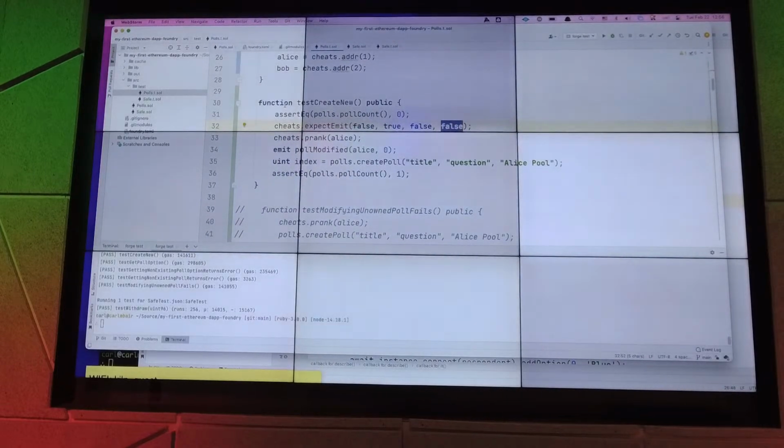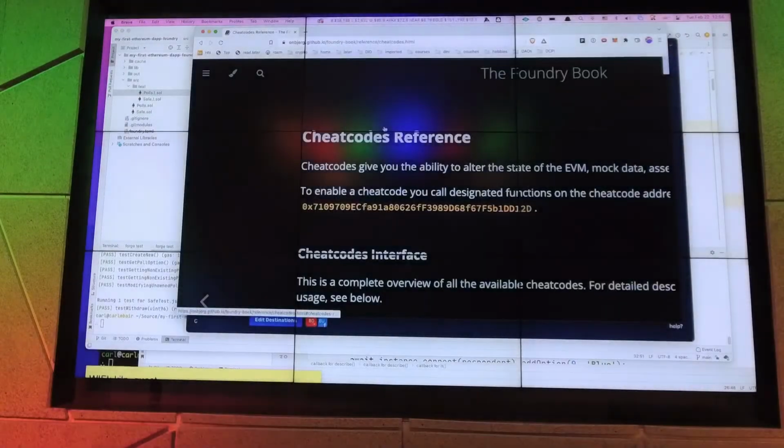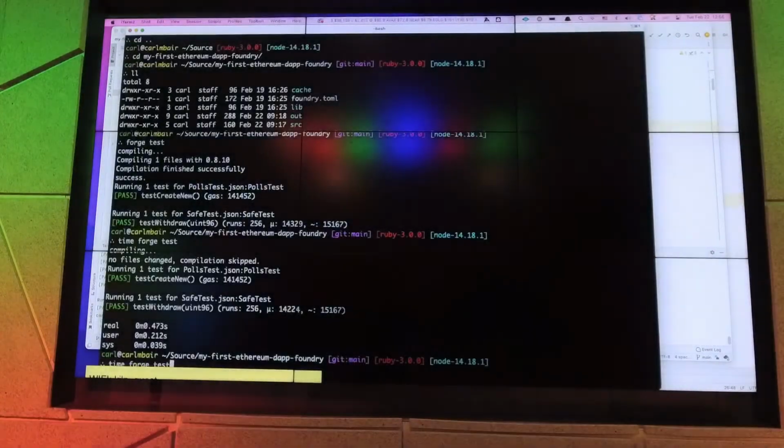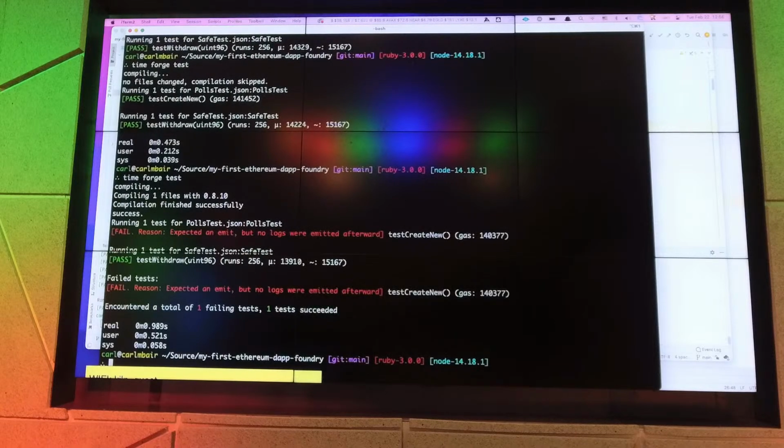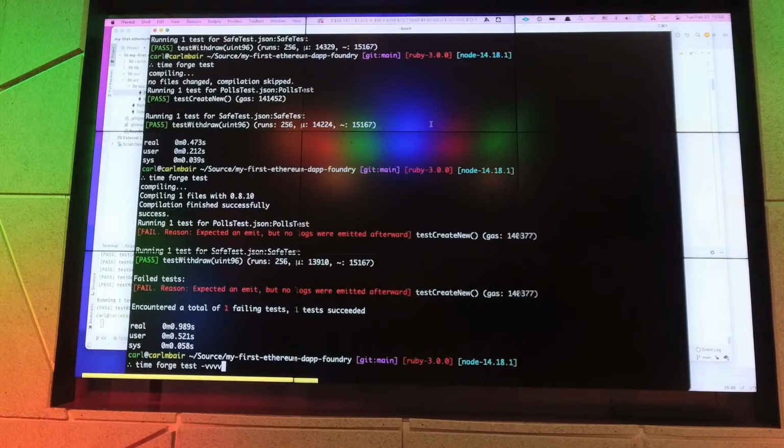We can actually test that. So if I change this to true, and I go to the test and run the test again, we now get a failure, and it says expected an emit, but no logs were emitted afterwards. And one thing that I can do here, this will show you the trick for how to debug your tests when they're not working.